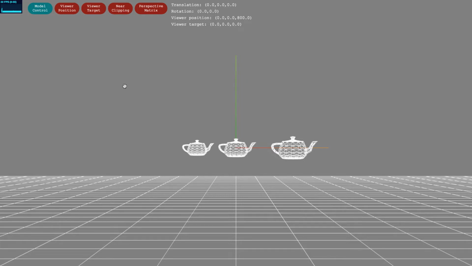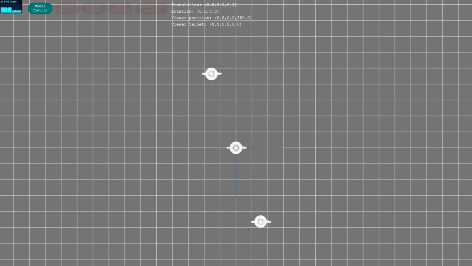Just dragging your mouse will rotate the teapots around the X and Y axes. Dragging the mouse to the right will rotate the teapots around the Y axis like this. Dragging it up will rotate them around the X axis like this. When debugging your rotations, you might find it useful to see a different viewpoint of the teapots. Hit space to toggle a top-down view.